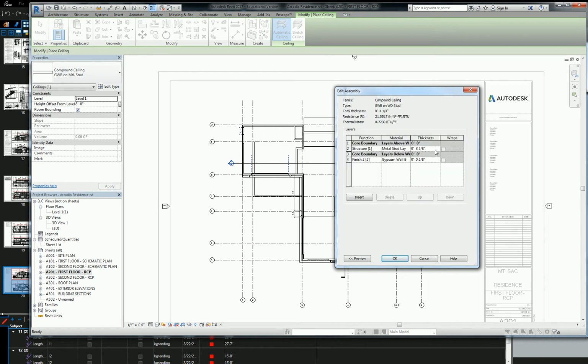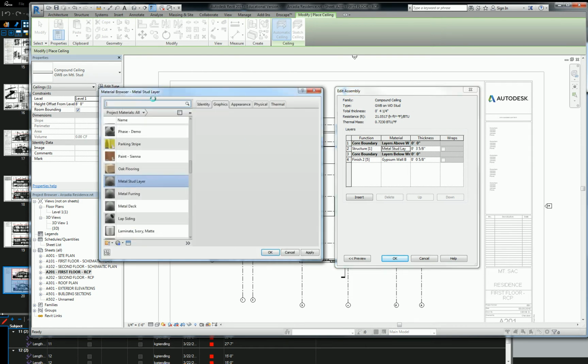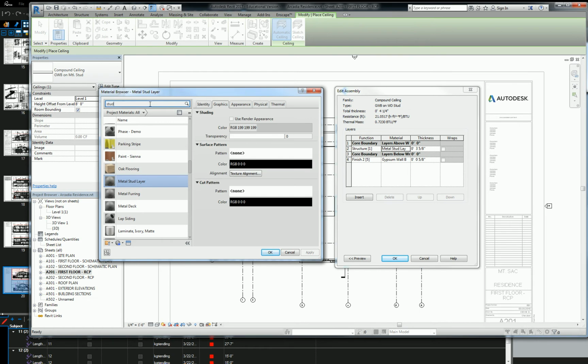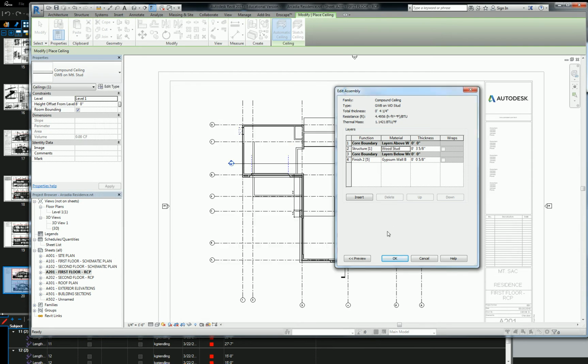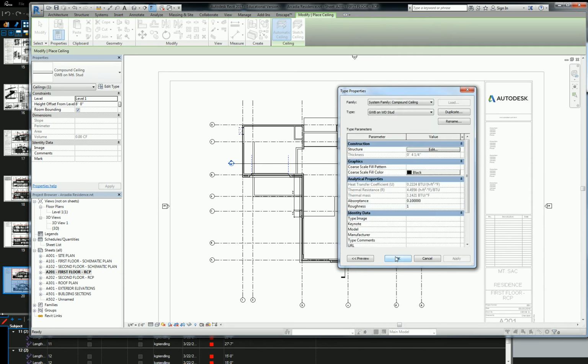All right, the only other thing we need to do is change the core structure to be a wood material. And I think we do have a wood stud material. Yeah, wood stud. That's all right. This is an easy one. You'll be able to catch up, no problem. All right. So once you've done that, just hit OK.